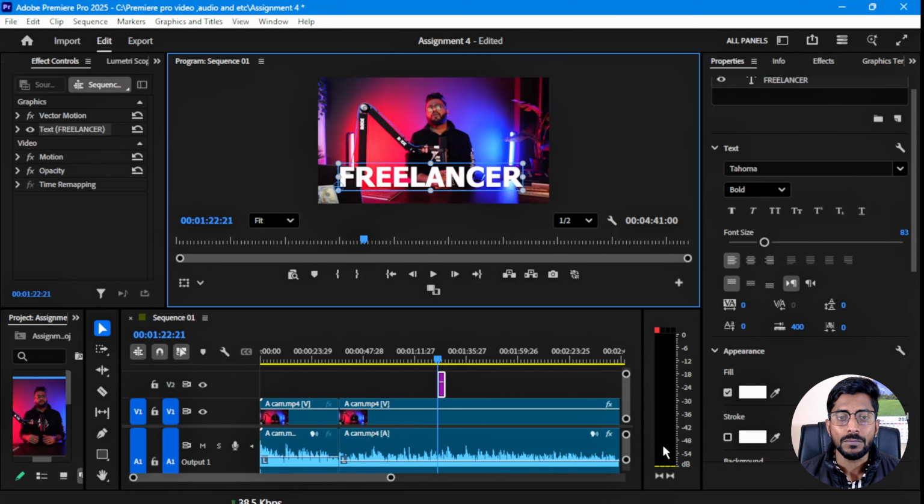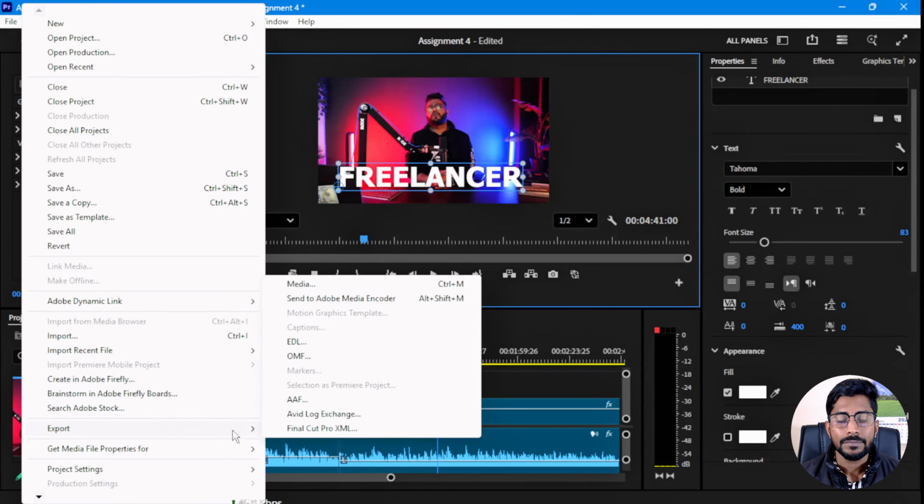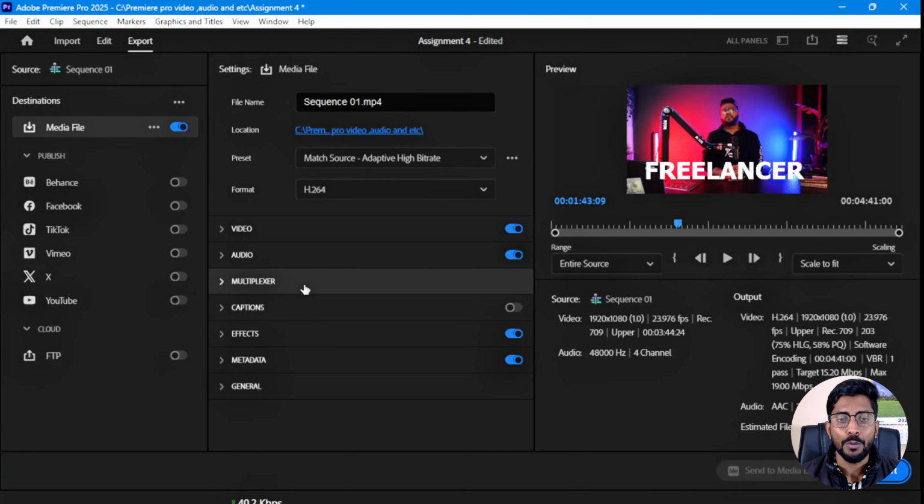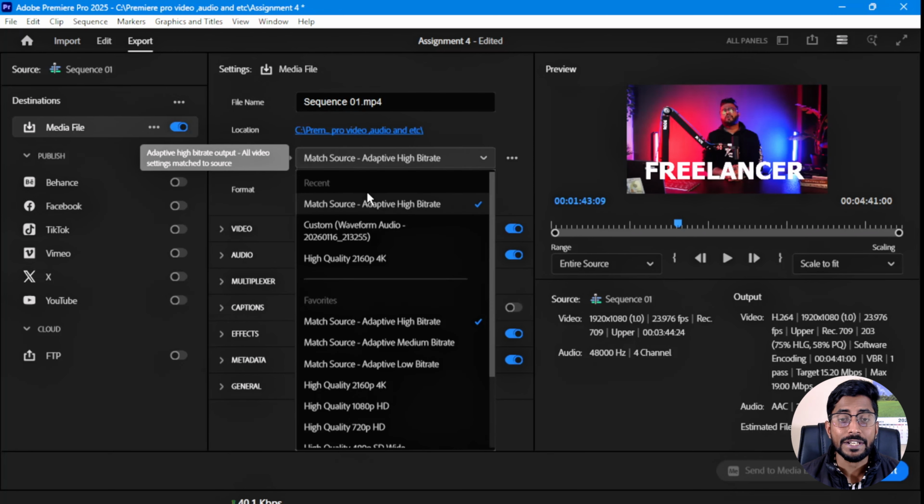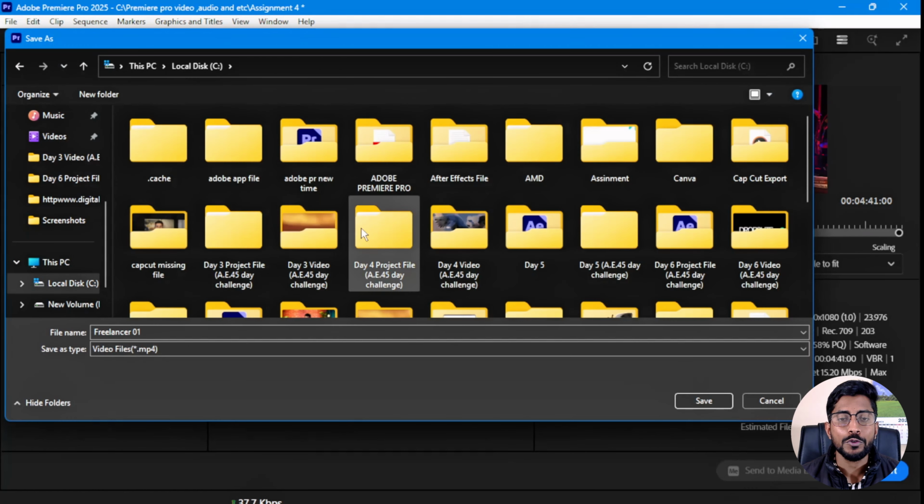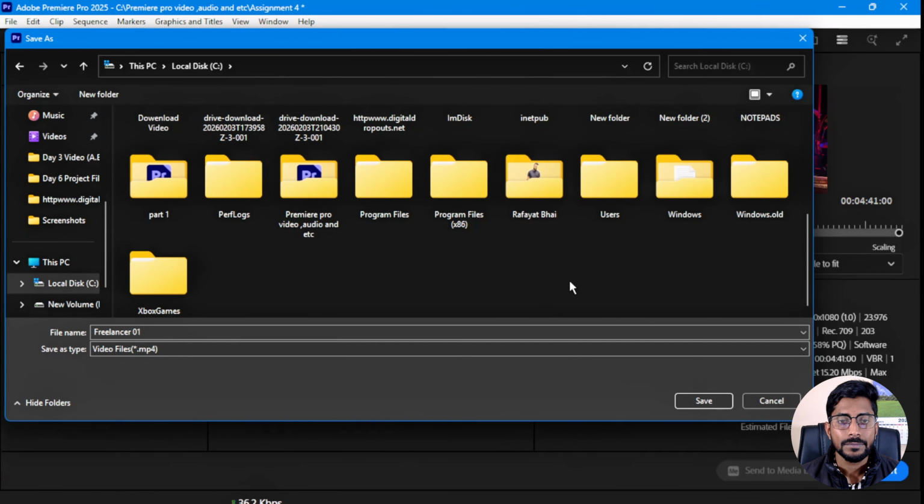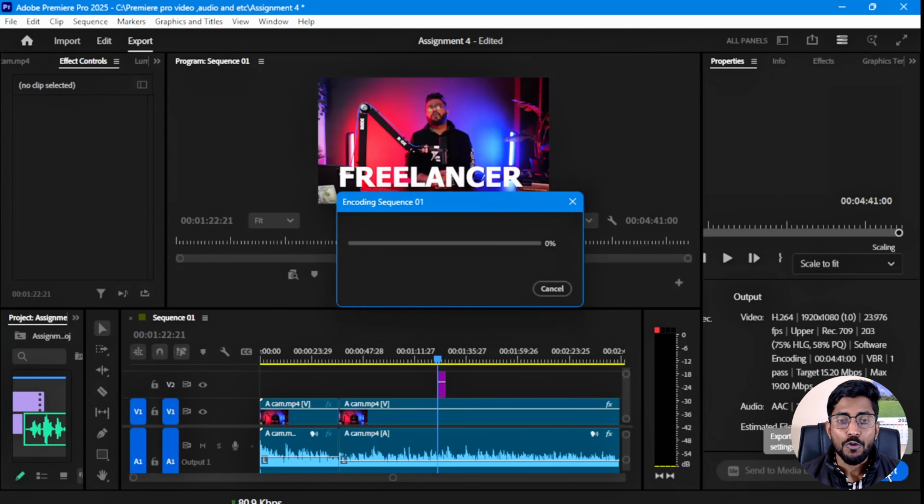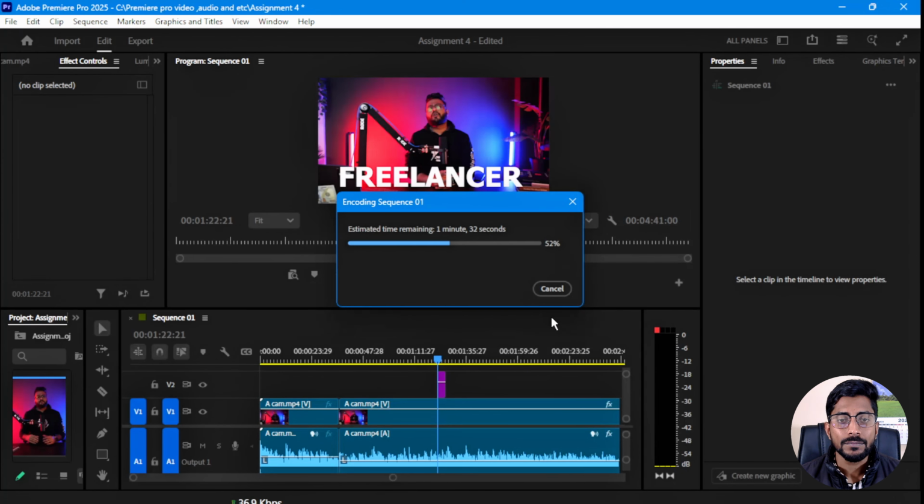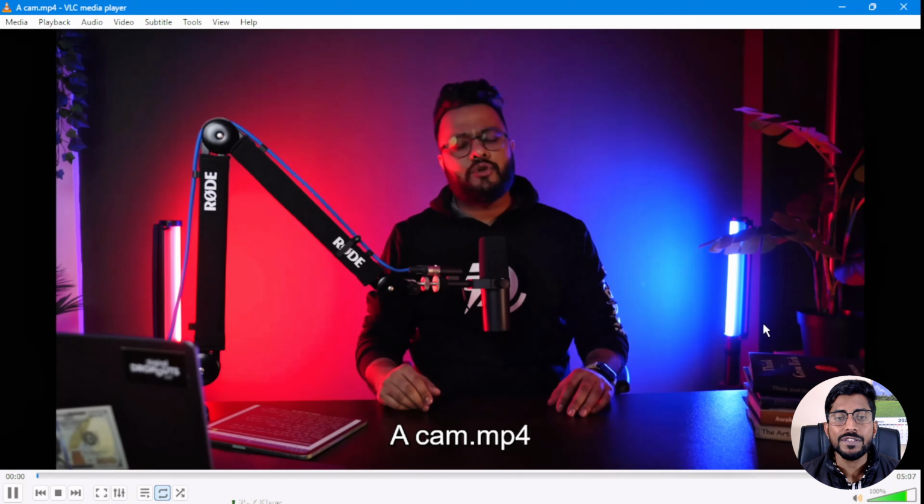To export the video, go to File, Export, Media or press Ctrl+M. The export window will open. Choose format H.264 and for preset select Match Source High Quality. Choose the location where you want to save the file. Rename your video if needed. Then click Export. Now Premiere Pro will render our final video. And that's it, our video is ready.